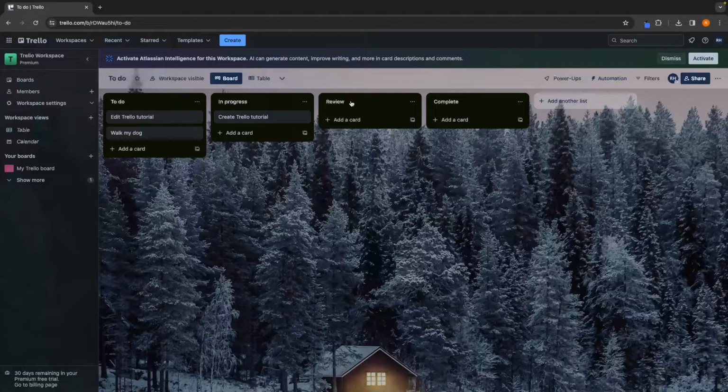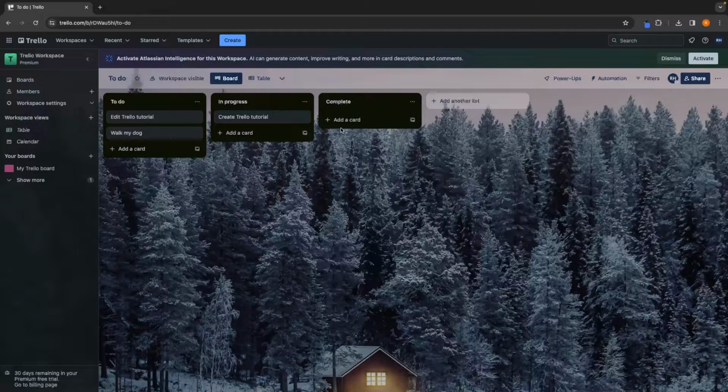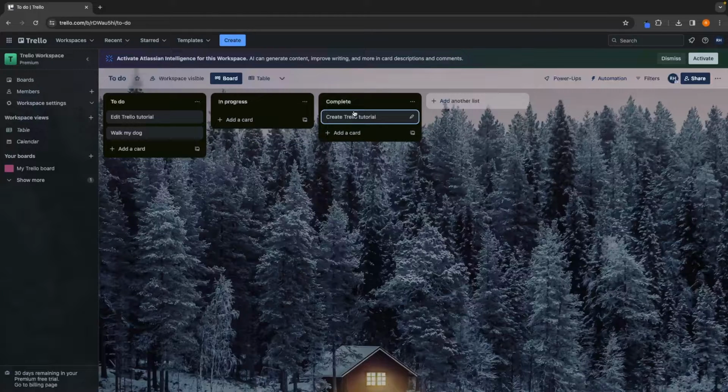Then this review section doesn't really matter for the things that I showed up. So if you do want to delete these sections, we can click on these 3 dots and then go down to archive this list. Just like that, that section is going to be deleted. And then of course I can move this into complete once I have finished this Trello tutorial.